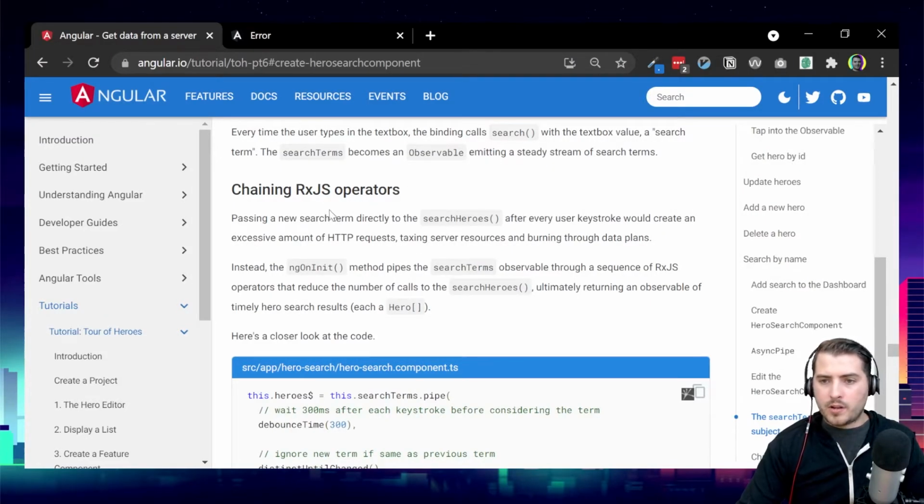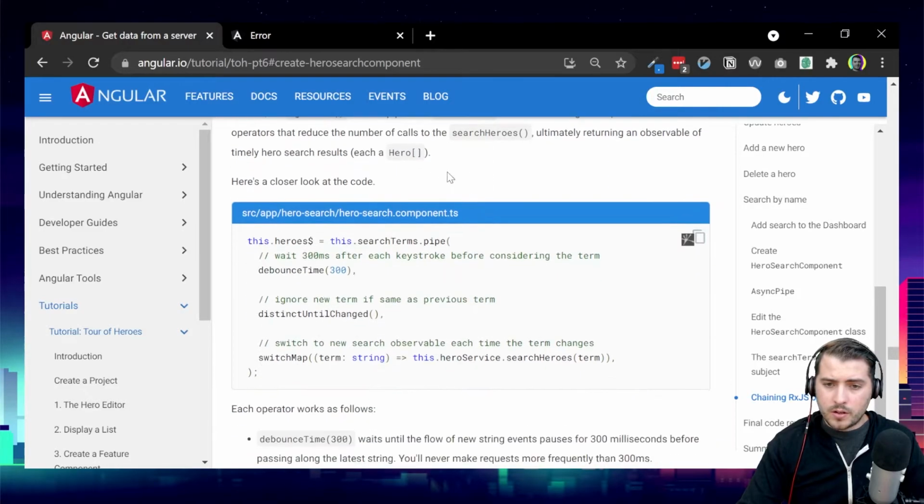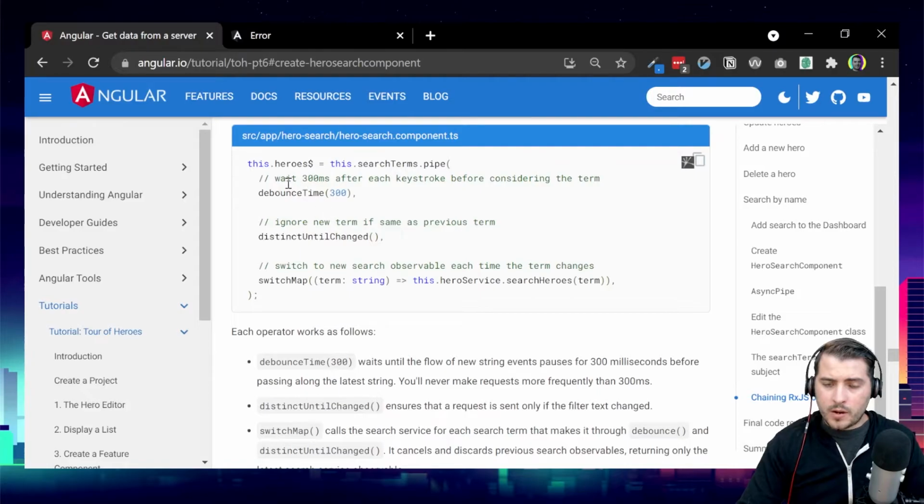So, chaining RxJS operators. Passing a new search term directly to searchHeroes after every user keystroke would create an excessive amount of HTTP requests, taxing server resources and burning through data plans. Instead, the ngOnInit method pipes the searchTerms observable through a sequence of RxJS operators that reduces the number of calls to searchHeroes, ultimately returning an observable of timely hero search results, each being a Hero array. So here's a closer look at the code. Okay, so we kind of read through this before already, but let's read the description of each thing here.